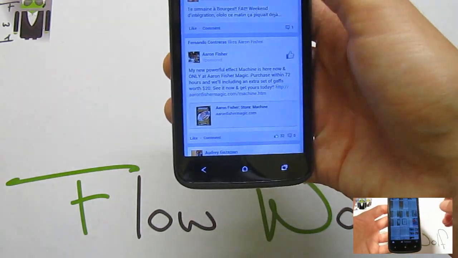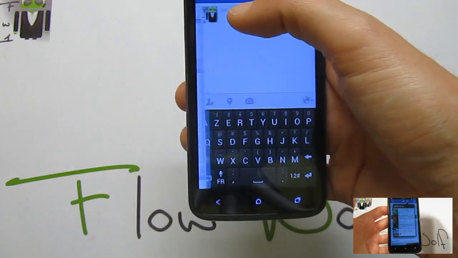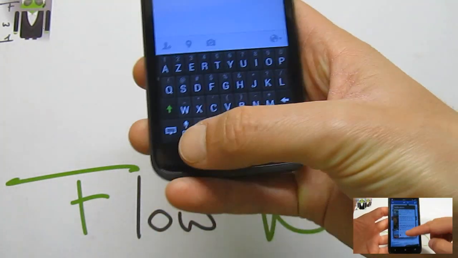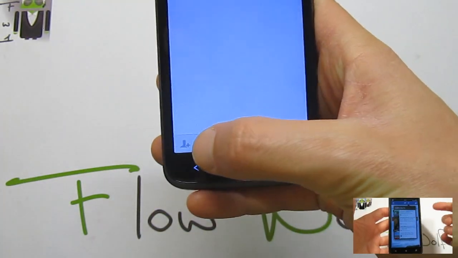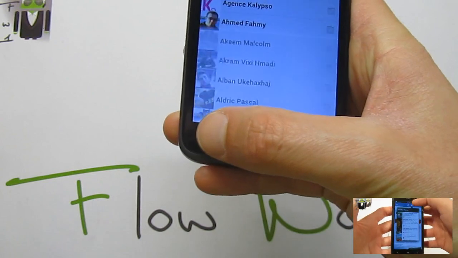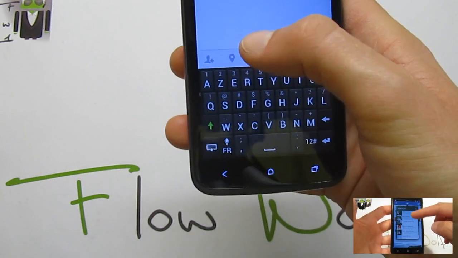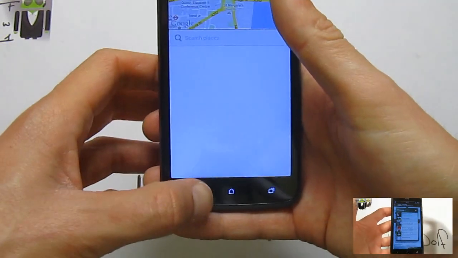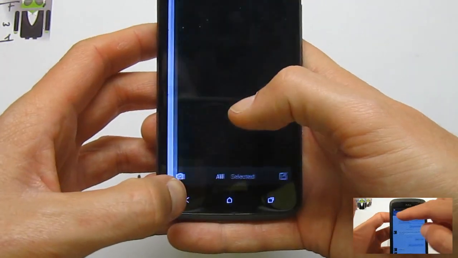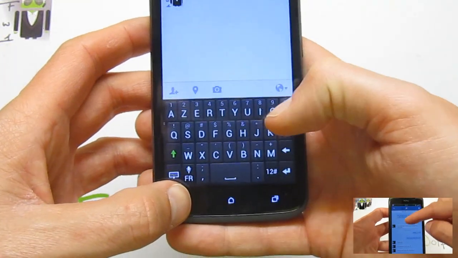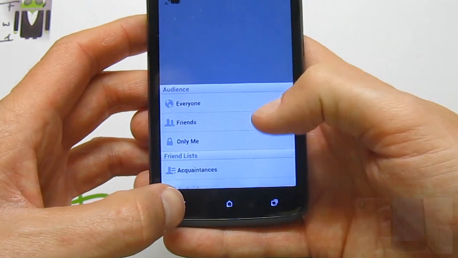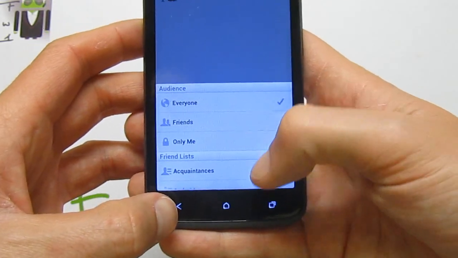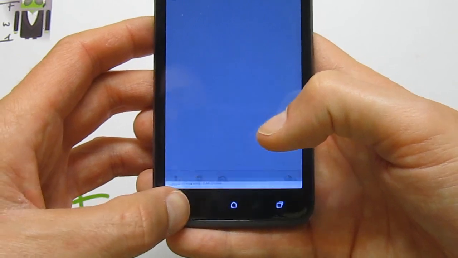Okay, after that you have your notifications. Using Facebook, for example, the last notification, you can post it. You have the possibility to add people. You can also use the location, so for example, where you are on the map this way, and you can take pictures to add them to the status. You also have the audience you want to use, everyone or friend list, for example.